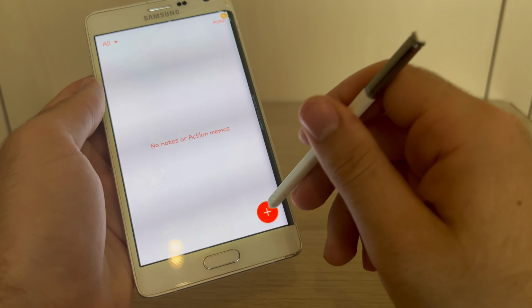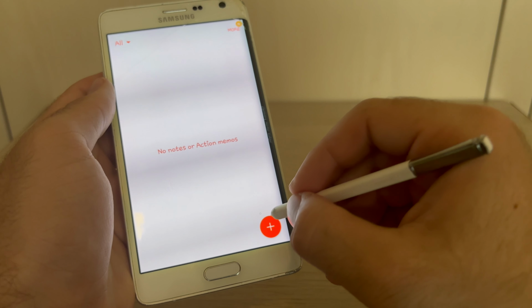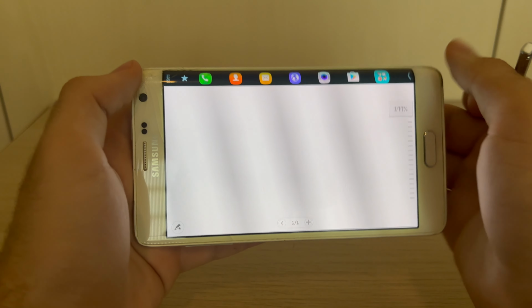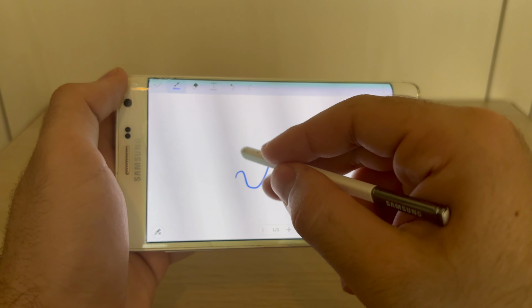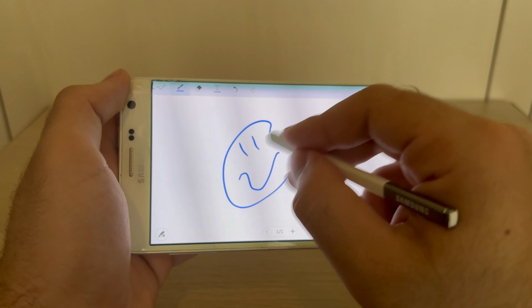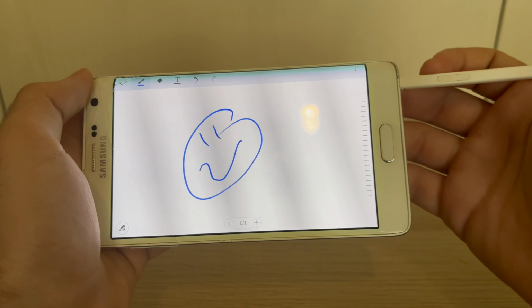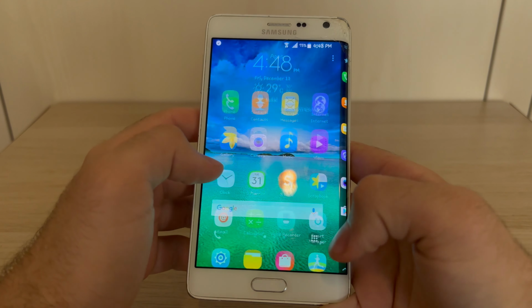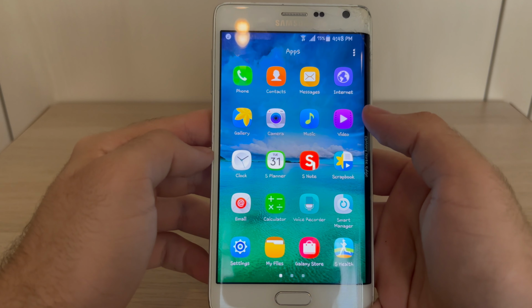So I guess this is like the Notes app, but you can draw. Come on, add a new one. Ah, okay. That is nice. Hello. Draw a little smiley face. That's cool. Okay, pen away. Let's go back here and there's a music app.